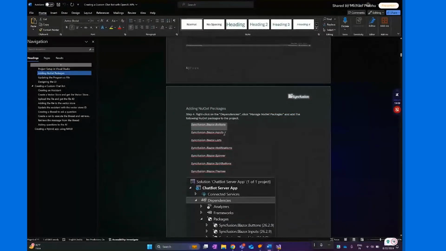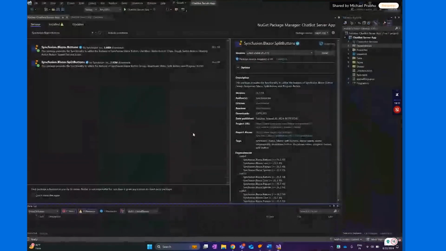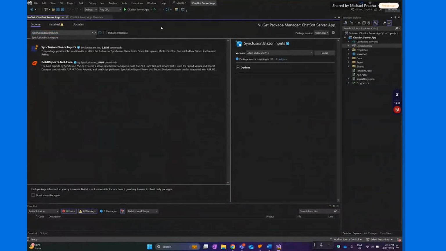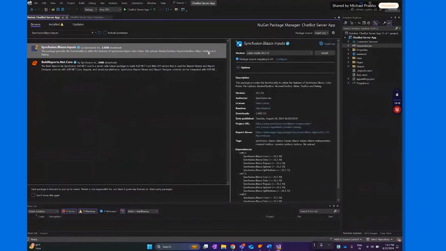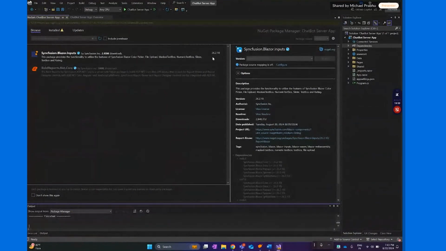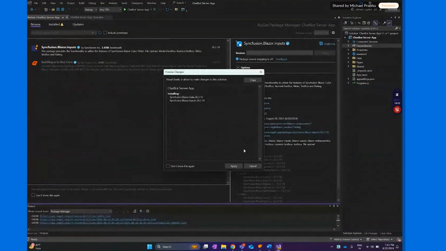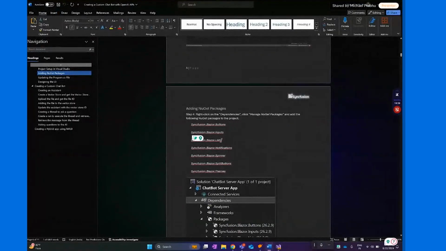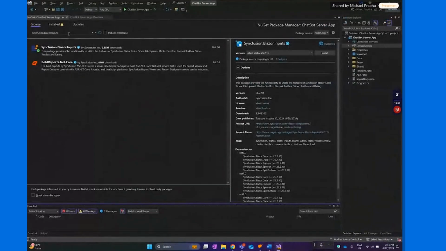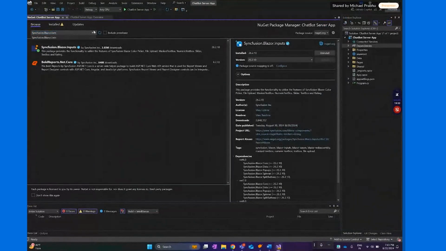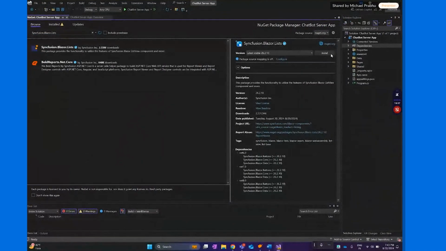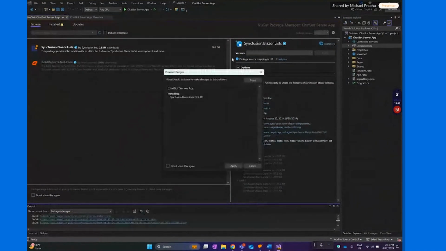Next, I'm going to use Blazor input. So Blazor input is nothing but the buttons, the text box that we use. So I'm going to use that. And we are going to use the list view to showcase the chat UI. So I'm going to use the list view to create the chat UI. I will let you know how in a couple of minutes.